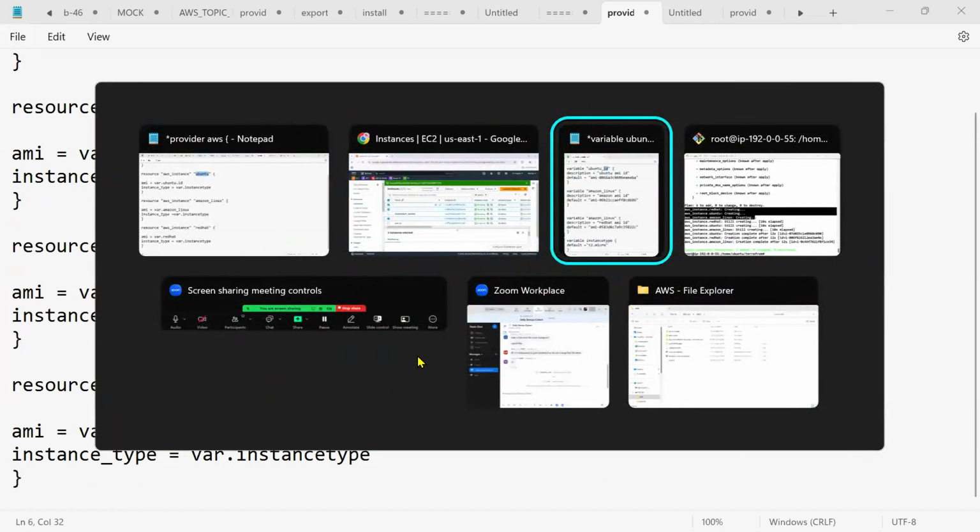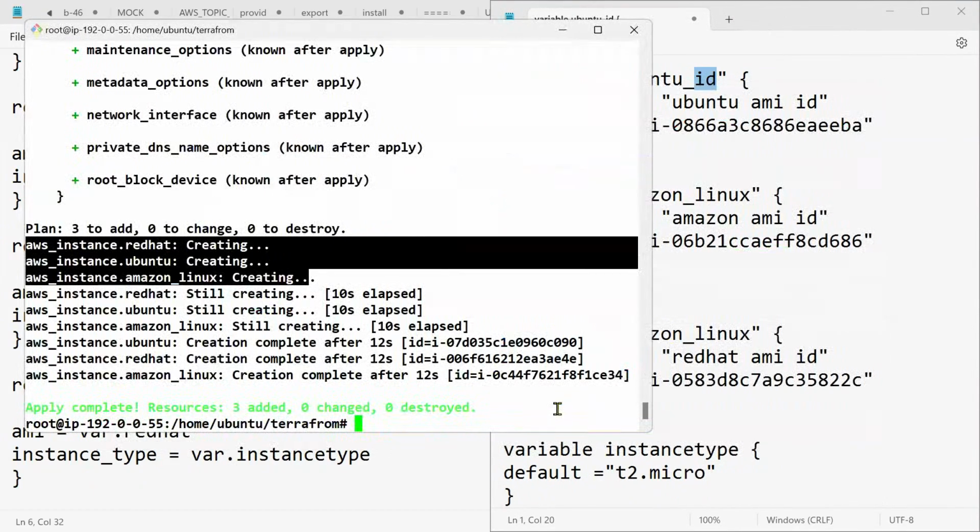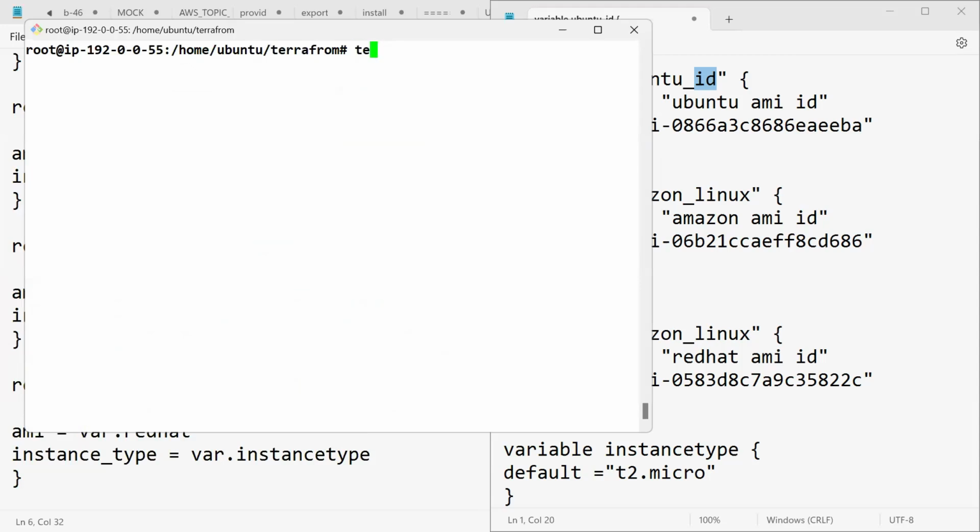again, I'll destroy this infrastructure. Terraform destroy auto approve. Now, let us destroy the infrastructure first, then I'll come back.